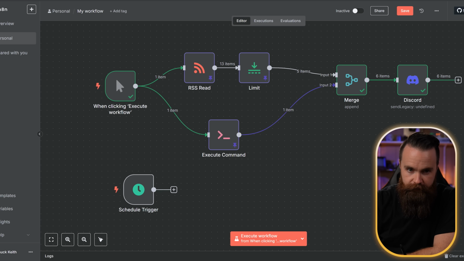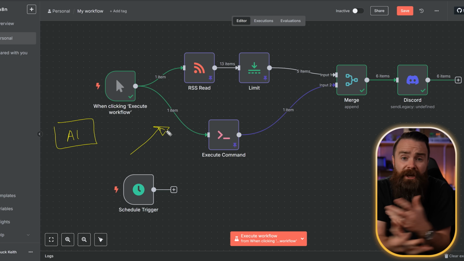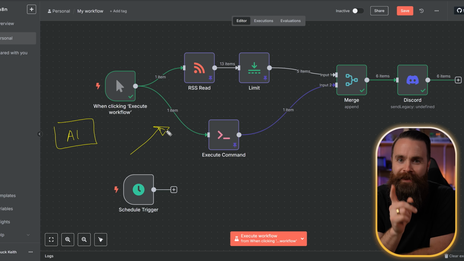Now, one of the killer things that I have not shown you yet with n8n is the power of AI. Now already, n8n is cool because you can do all of this and we haven't even touched AI. Oh, let's add AI to it.